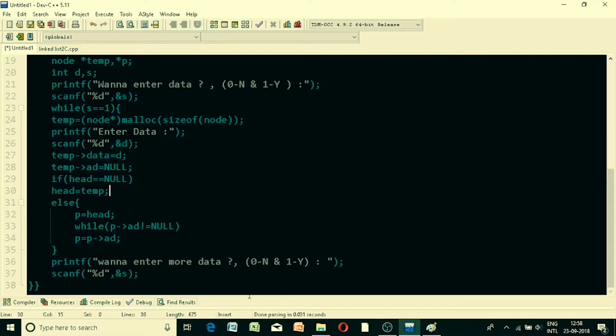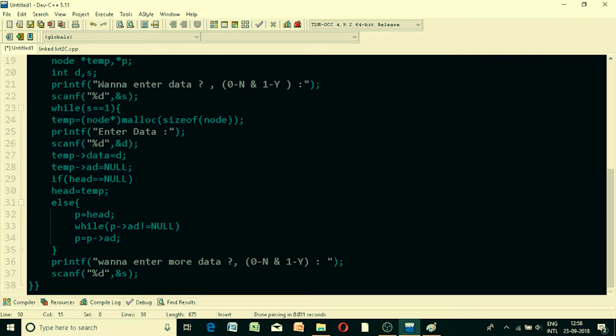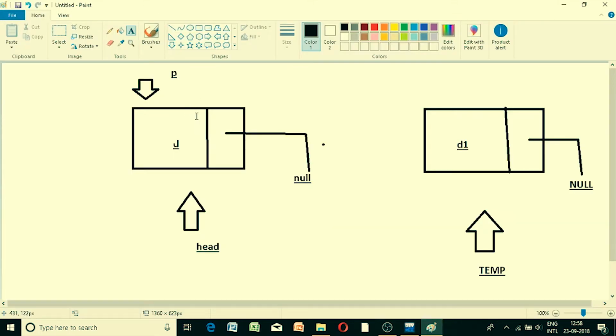So else what will happen? I have taken another pointer and I've asked it to point to the node where the head is pointing. So head is pointing to this node, so p will also point to this node, right? P is pointing here, and I have taken a while loop. Now p is pointing towards this node, and the address part of p and the address part of head are the same now. So p's address part is this square, this whole thing. This is the address part of p, and this is also the address part of head.